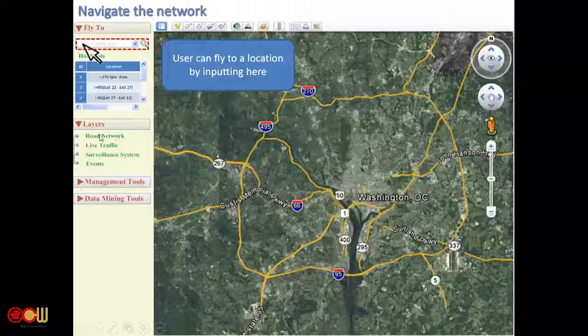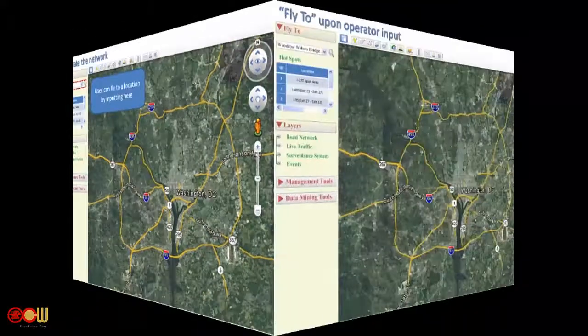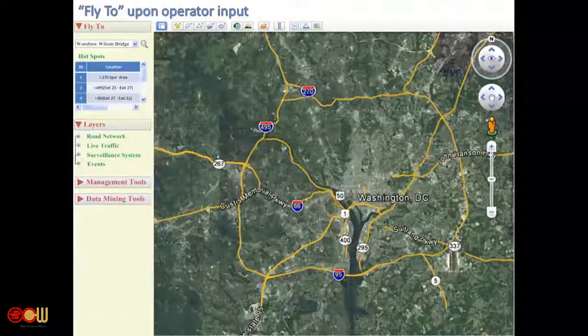And how many layers in your network, roadway network? You have traffic, you have a surveillance system, okay, and event. There's 4 layers in our original designs. And you have management tools and database management tools. So this, you see, this could be multiple dissertations and master theses together to combine as an operational website. This operator input.